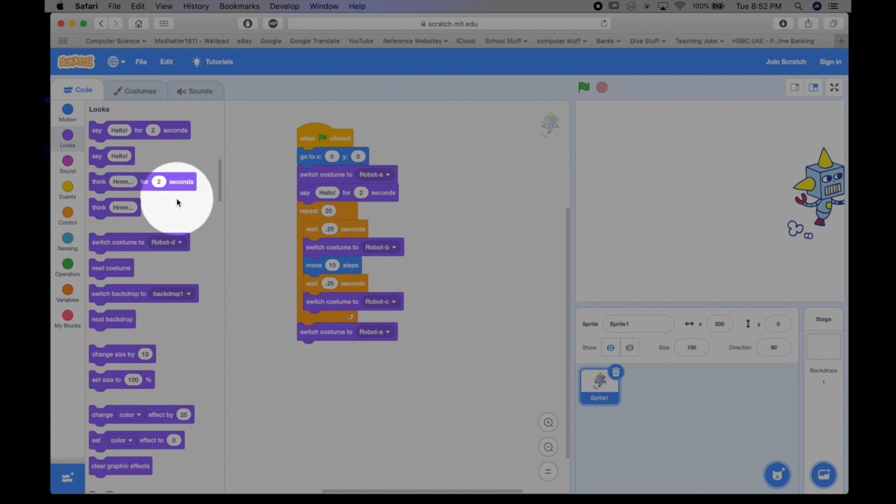And I want him to say something again. So let's grab the Say Words in here. And this time I'm going to say, now up. So now we want to go up. Okay, and he's going to wait for 2 seconds. So let's run that again and see what happens with our program.